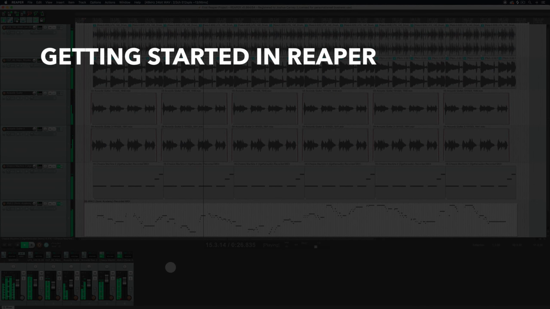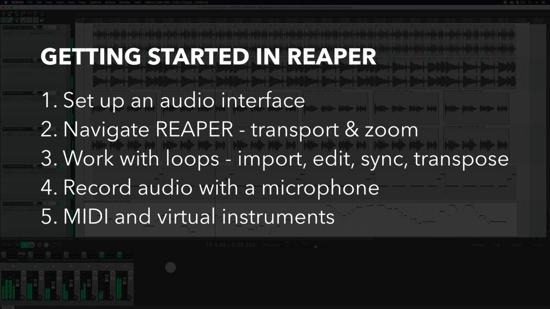So in this video, specifically, I'll demonstrate how to set up an audio interface or a built-in microphone and built-in output, how to navigate Reaper using the transport controls, zoom controls, and just generally how to get around in Reaper, how to use tracks to work with audio loops, so importing them, editing them, and syncing them to tempo, how to record audio using an audio interface and a microphone, and also an introduction to working with MIDI and virtual instruments. So keep in mind that everything in this video is really basic, and I'll dive into some deeper topics in later videos in this series.